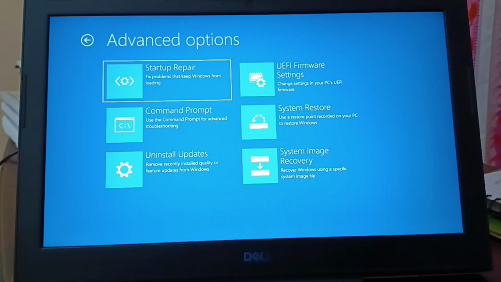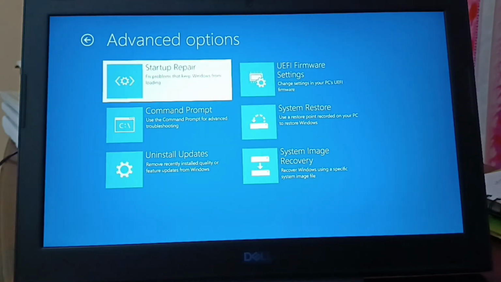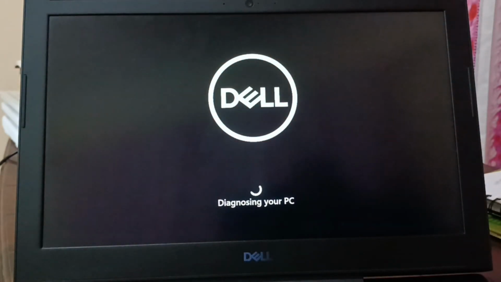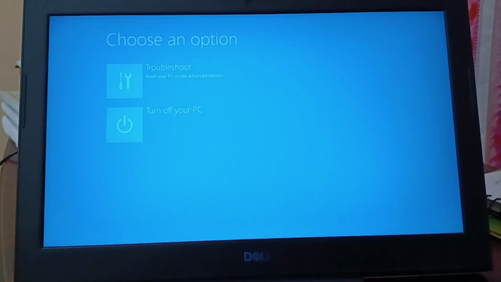When I click on troubleshoot, I have six different options over here. I'll click on startup repair at the very beginning. The PC will check for all the necessary repairs it can attempt. See, startup repair could not repair your PC. Either I can shut down or go to advanced options.